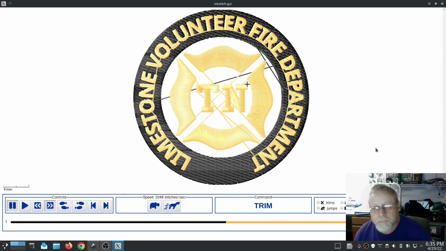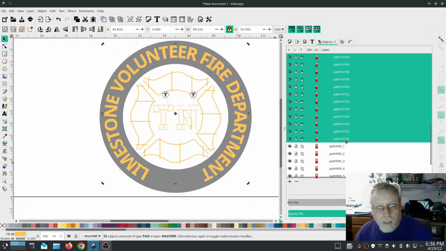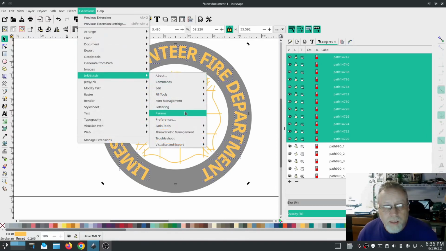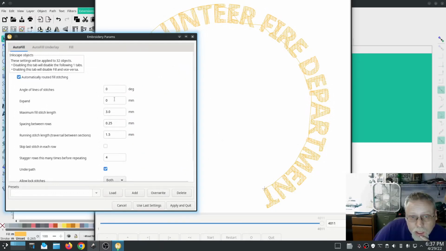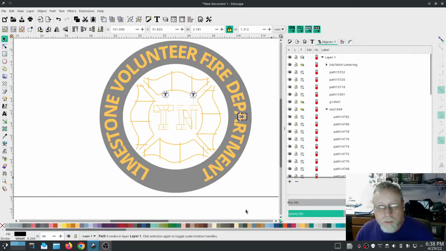Not too bad. I think I want to cut the density down just a little bit on that yellow fill lettering. Yes, all of that. Let's select it all, params. I'm going to set my degrees of angle at 45. Okay.